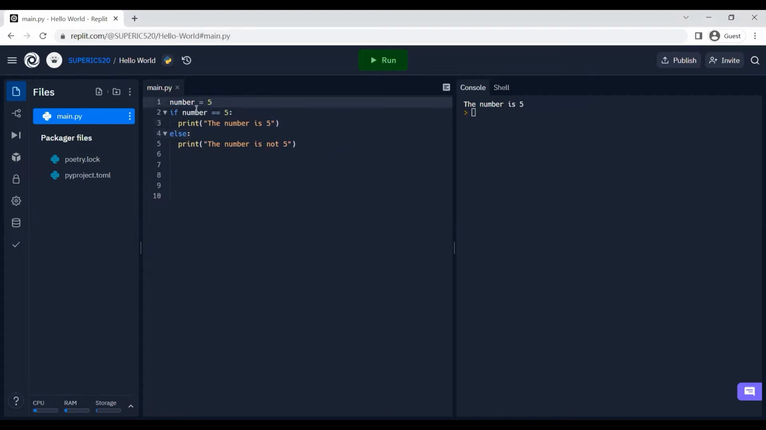So if the number is 5, is 5 equal to 5? Yes, so the number is 5, and it does not run the else part. But if I set number equals 6, well, the number is not 5. Is 6 equal to 5? No, and it runs this else part.